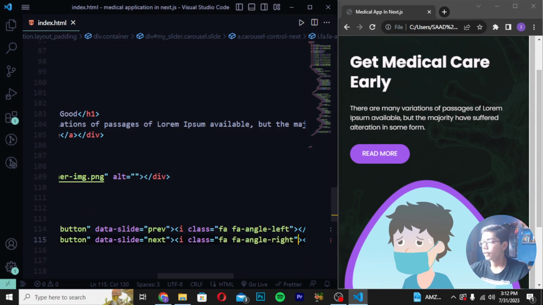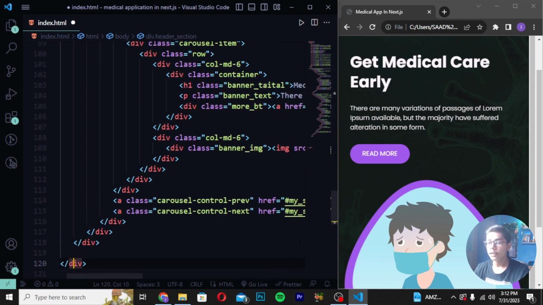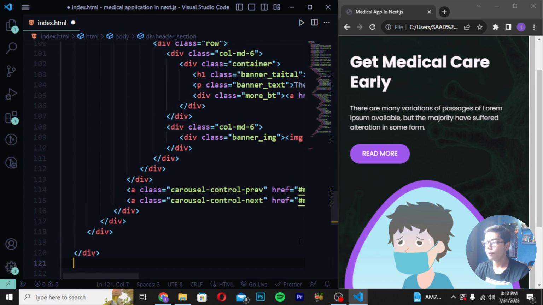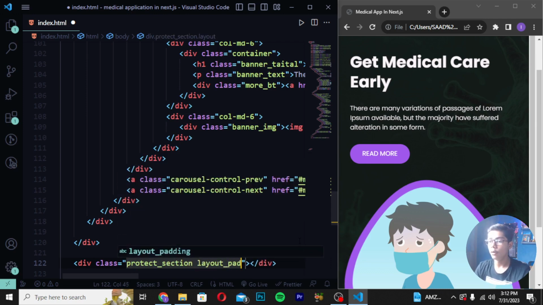Now after getting these tags, you have to move down after the three divs which we have created. Give a space from here, and this is the fourth div, so give a space from here as well, and create a div class here, which should be protect, and then I will be writing protect-section layout_padding.